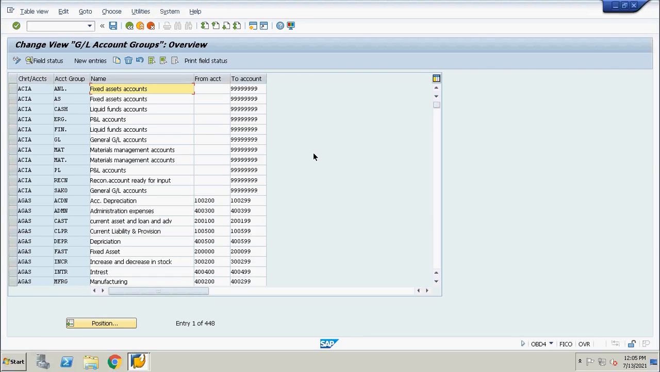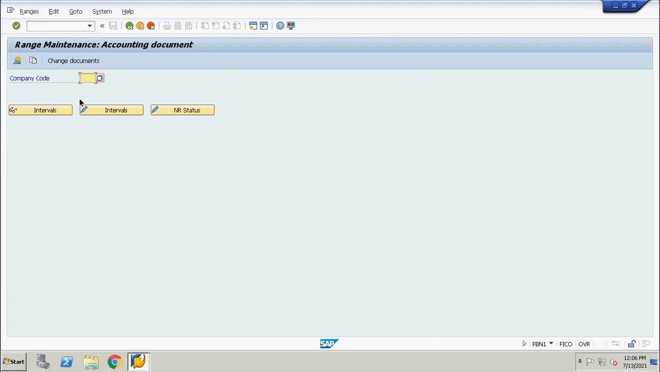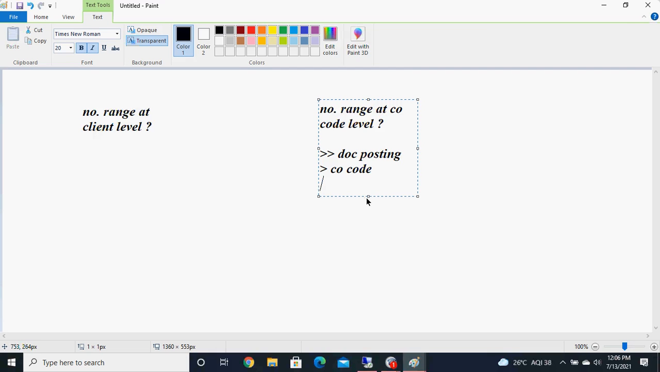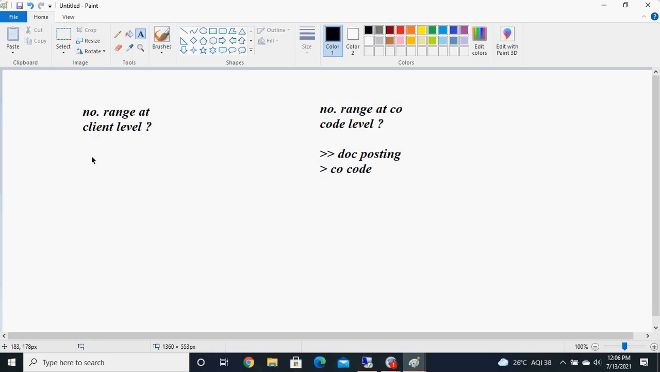The opposite answer. Got it? Many. Yes, many company codes I can assign to a chart of accounts. That's the reason there is no company code mentioned here. Why? This is at group. That means these number ranges, whatever you have created, are at client level. And those number ranges which you have created at FBN1 to record a document are at company code level. That's the difference in this explanation which I kept in front of you. Got it? I hope you understood this.